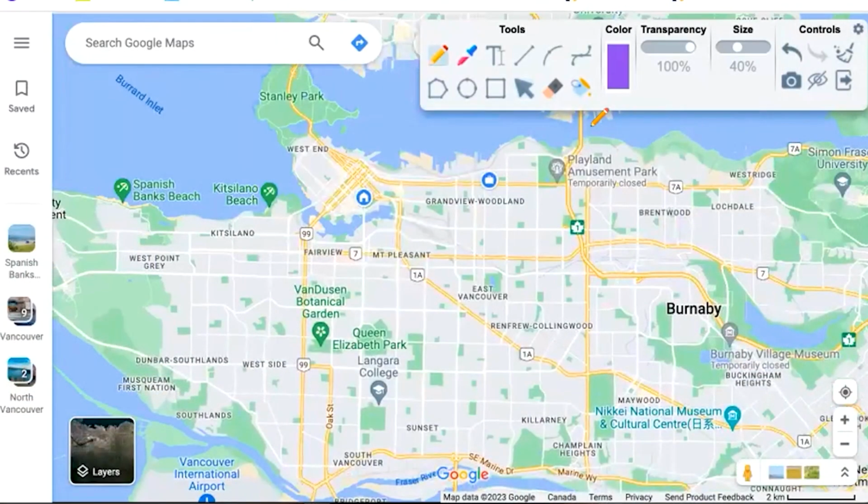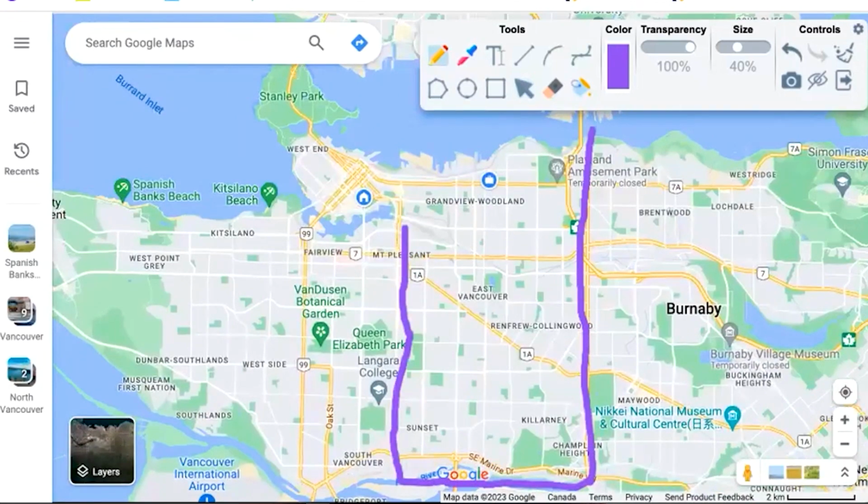So East Vancouver borders Boundary Road here on the east, the Fraser River, and then Main Street all the way up here.